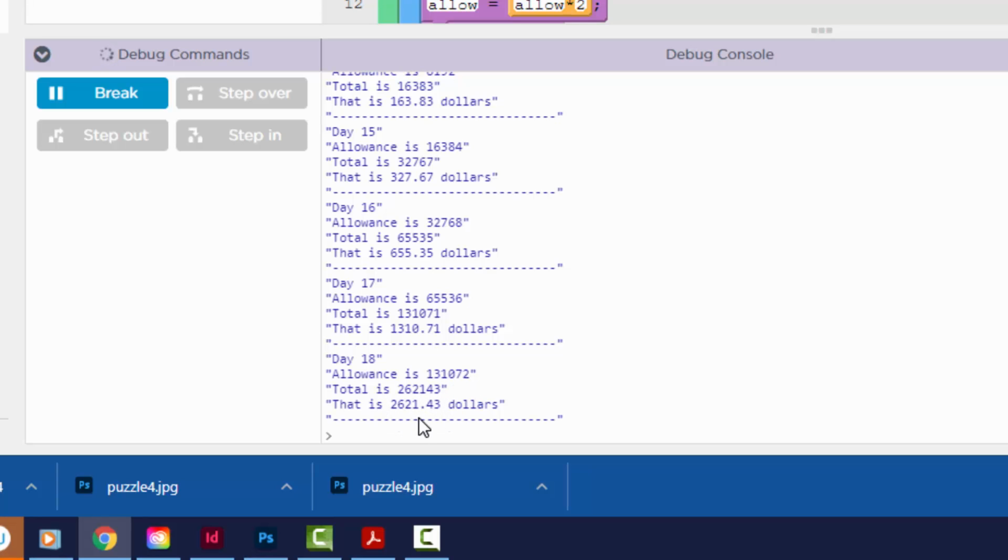Look at that. She got it for 3 weeks. 3 weeks of allowance. She got $2,621.43. Pretty good deal.